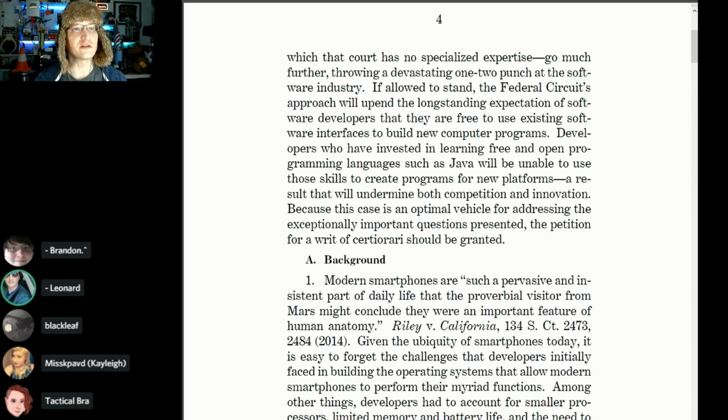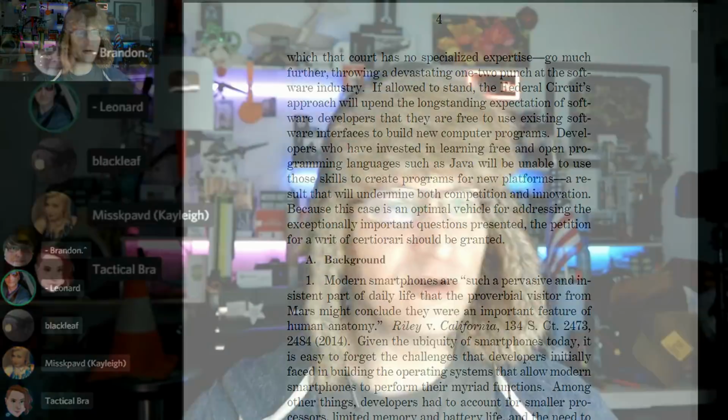Developers who have invested in learning free and open programming languages such as Java will be unable to use those skills to create programs for new platforms, a result that will undermine both competition and innovation. I don't know, those aren't strong copyright arguments, undermining innovation and things, right? That's not what the basis of copyright is. Not really, no. That people are going to be out of work, or people are going to have useless skills that they've now learned. Those are the pitfalls, and I'm really not trying to get down on anyone here. Those are the pitfalls, though, of learning a free language, right?